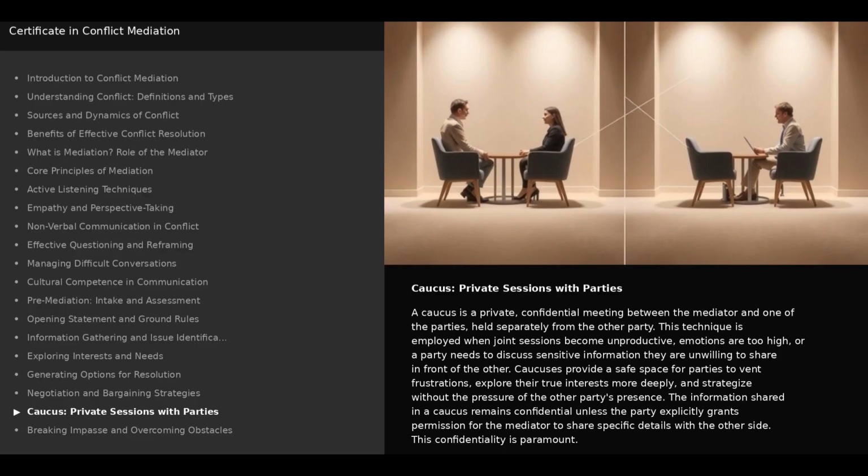Caucuses provide a safe space for parties to vent frustrations, explore their true interests more deeply, and strategize without the pressure of the other party's presence. The information shared in a caucus remains confidential unless the party explicitly grants permission for the mediator to share specific details with the other side. This confidentiality is paramount.